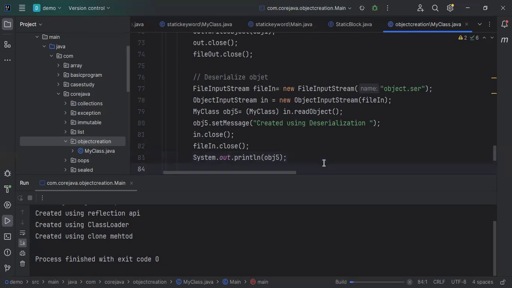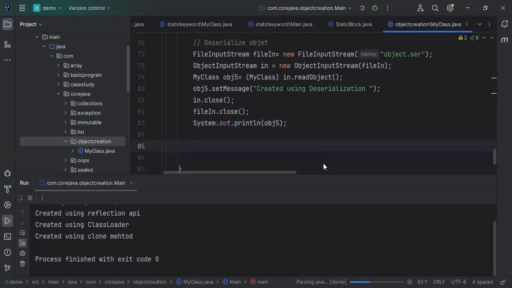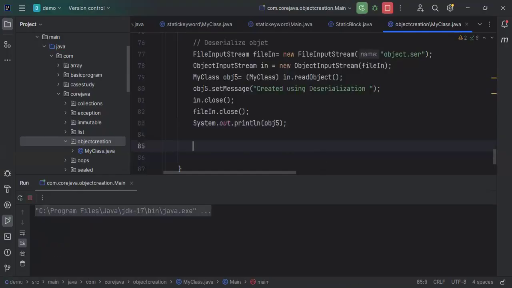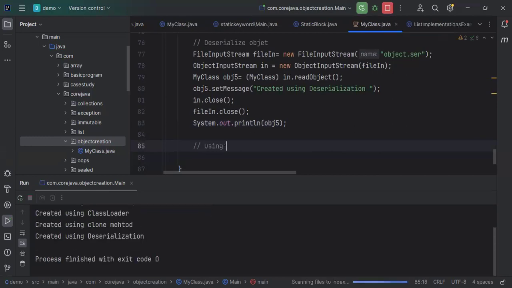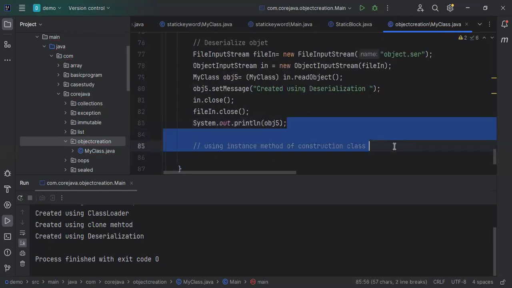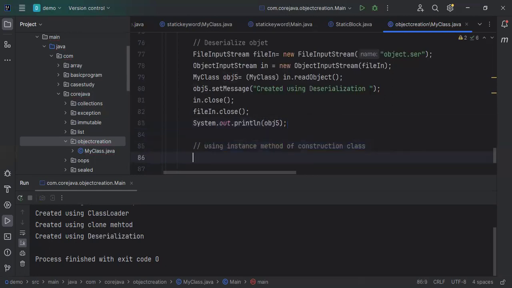Number 6 is the newInstance method, where we can use the newInstance method of the Constructor class. So let's try to print this. Okay, we have not overridden this method. Using the Constructor class, how can we print a new instance of the Constructor class?